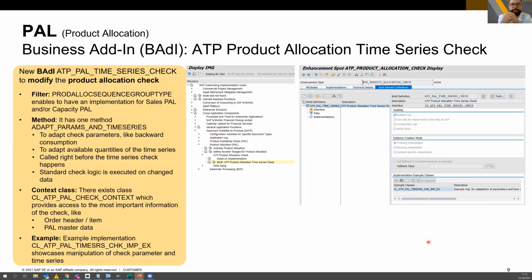The product allocation check, I would say, with 2021 has now reached a very, very decent level of maturity. So we dare now to start offering BAdIs, and with 2022 I think we will add even additional ones. Okay, this was everything with regards to the product allocation.